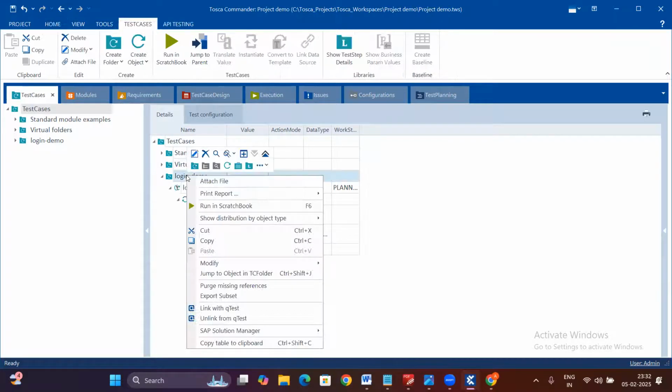Select run in a scratchbook, and don't operate anything, and you can watch the Tosca software automatically choose the Swag Labs page, add username automatically, add password automatically, and log in. Once I click on run in a scratchbook, don't touch any keys. So I'll click now. No need to operate anything. You can see the time is running. That means testing is started.